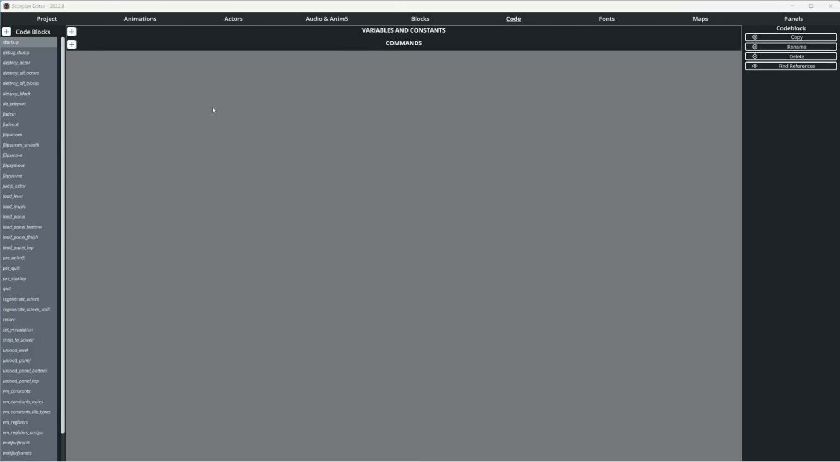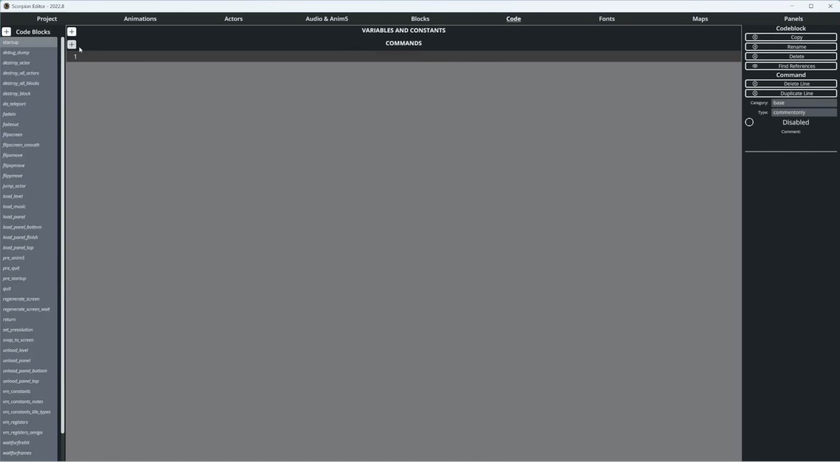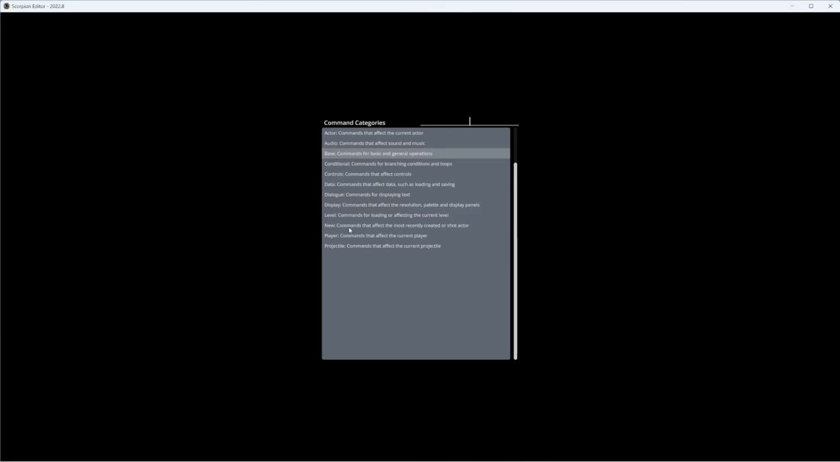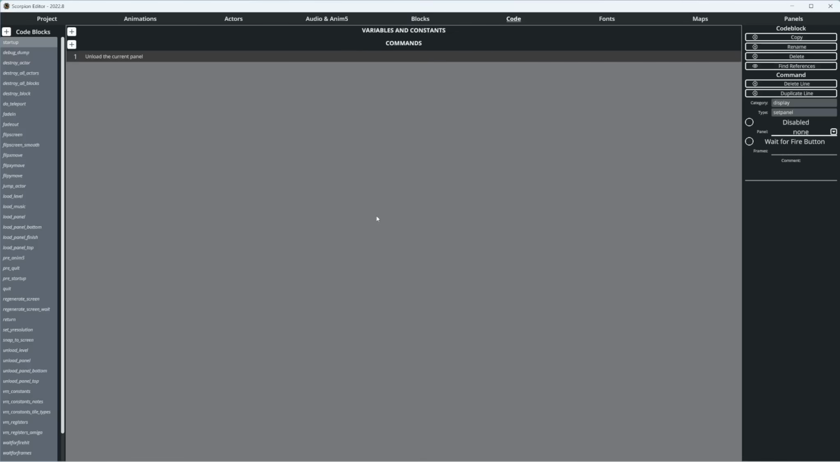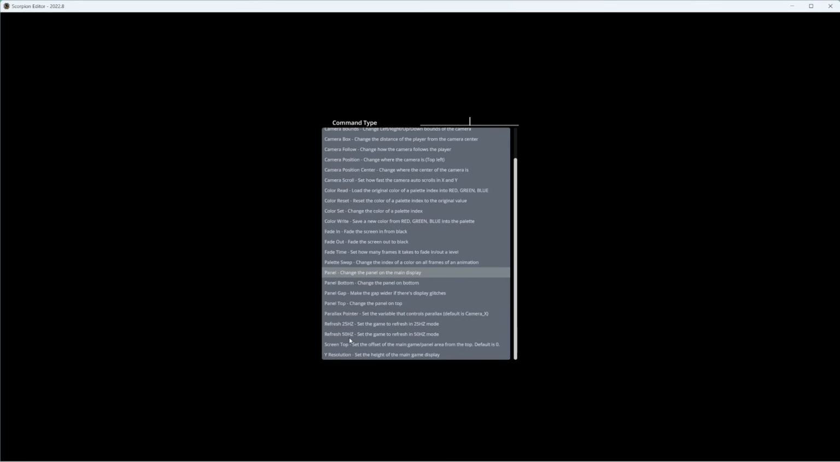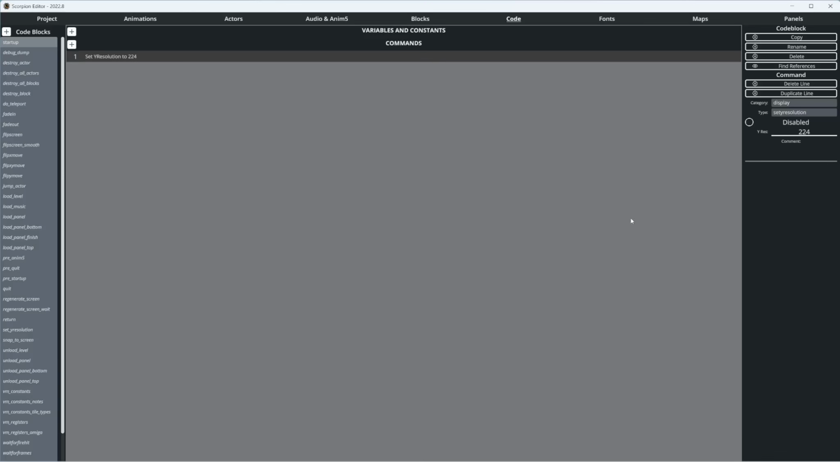We can tell Scorpion Engine to load our map by first adding a line to set the vertical resolution to 192 lines, which is the amount we need to display 12 tiles. So we add a line and we set the category to display. Then we set the type to set Y resolution. And finally, we set the value to 192.